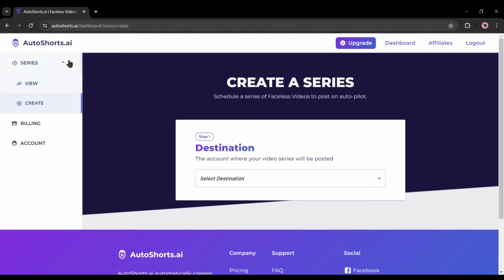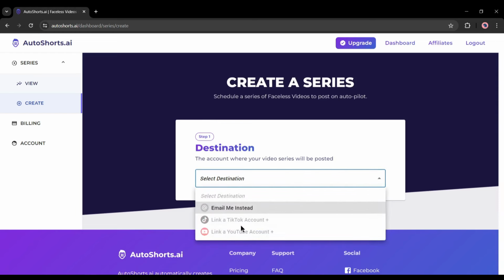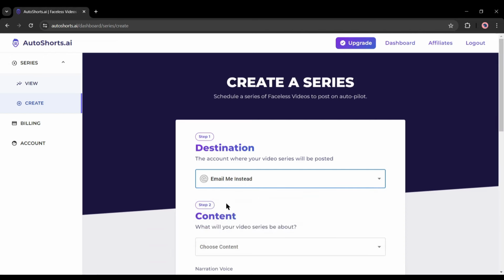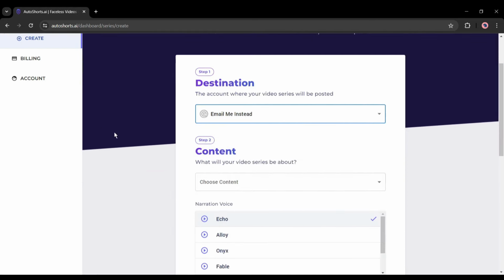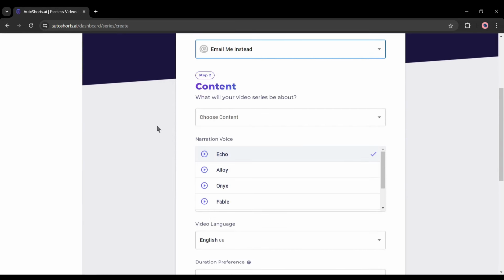Now we have to choose a destination. It means your destination can be a YouTube channel or a TikTok account, or you can directly download the video from an email. For now, I am selecting email. You can connect your YouTube or TikTok account also. It's so simple, just give all the permissions. Alright, after selecting the destination, we have to move forward to step 2, the content setting.